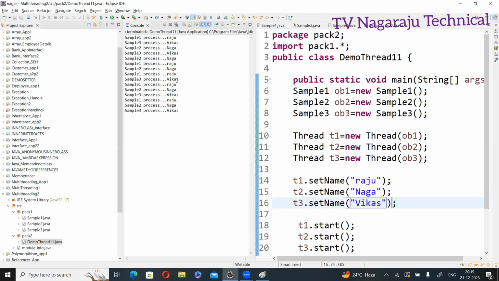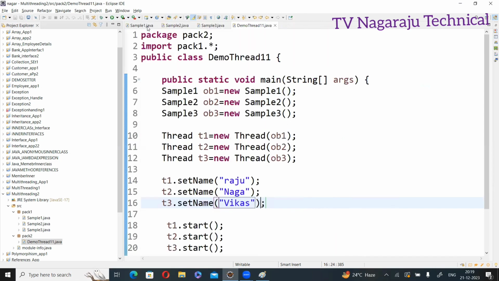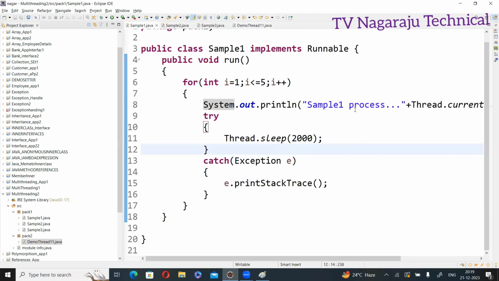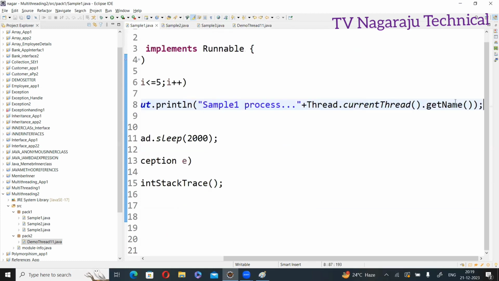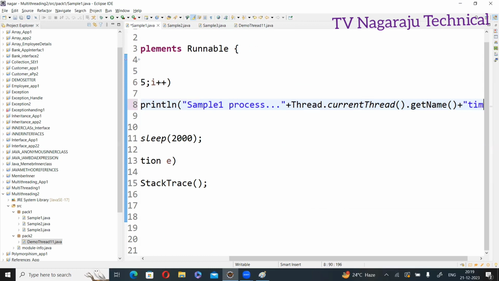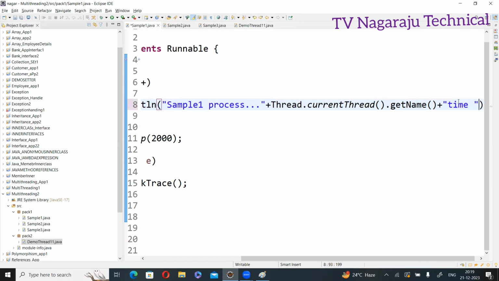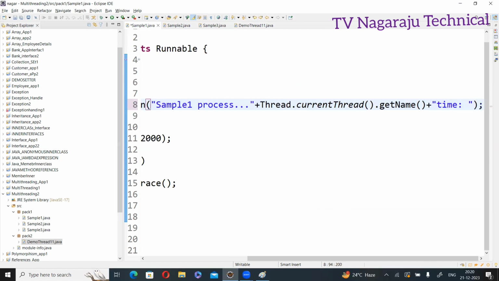Again, I said one point: in the same second, all the three threads are executed. For that understanding, if you want to display the time, now I will show you. I will display the time also after getName plus, I will write the statement "time:". Where is the time available? The time is available under Date, under the util package.